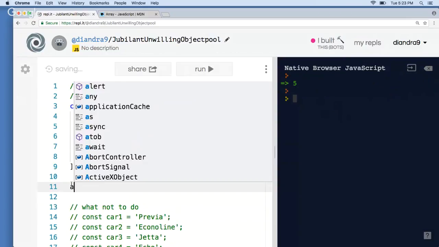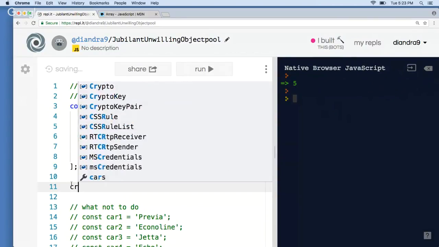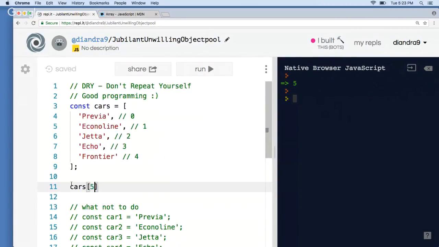You might have noticed that when I added that next element, if I decided to add a new car on the list, I had to put it in at index 5, right?